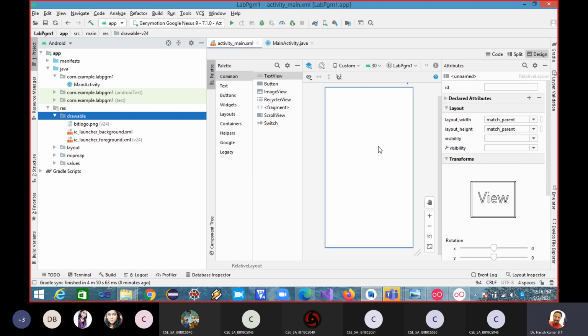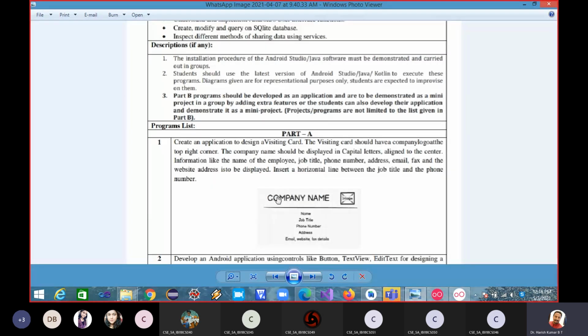All of it did till here? Yes. Okay. Now come back to this. First I need to display something like this. Here we'll display Bangalore Institute of Technology, and then we'll put the logo.